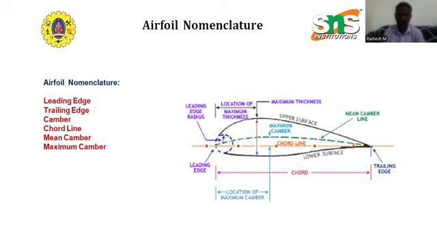Leading edge shape influences how air flows over the airfoil. It plays a crucial role in the formation of the boundary layer, affecting lift and drag. Leading edge design is crucial for optimizing the aerodynamic performance and stall characteristics.